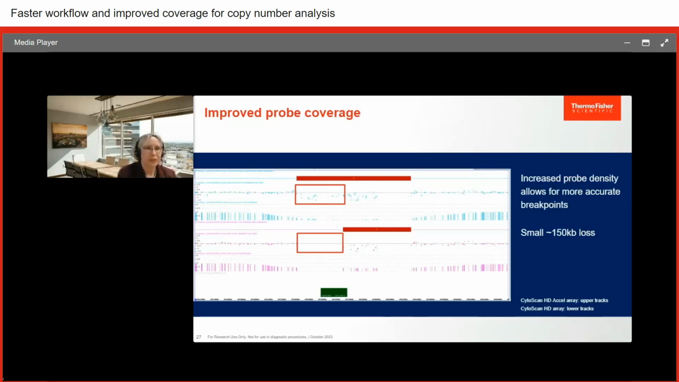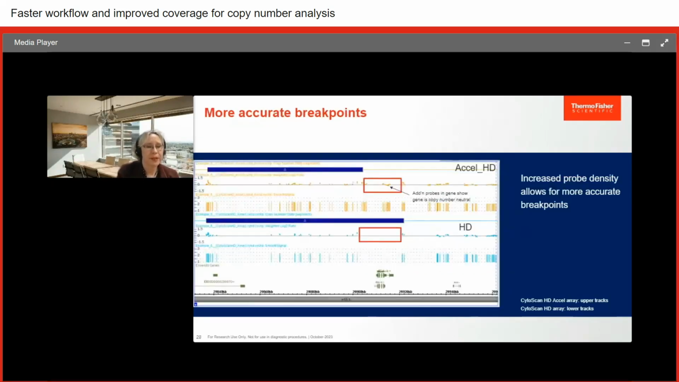We also see another example of this where we're looking at a small 70 kb gain, and we're able to accurately determine the breakpoint for this gain in CytoScan Accel by having this additional probe coverage over the gene regions as compared to HD, which lacks probes in this area.